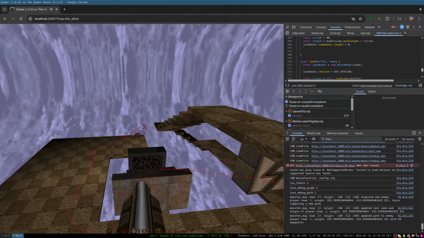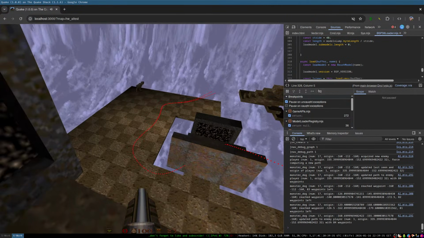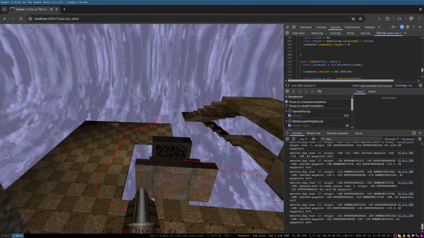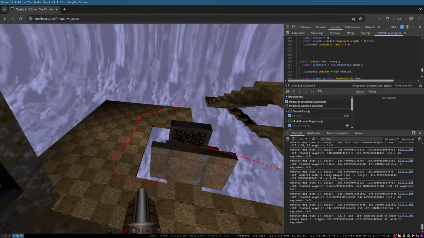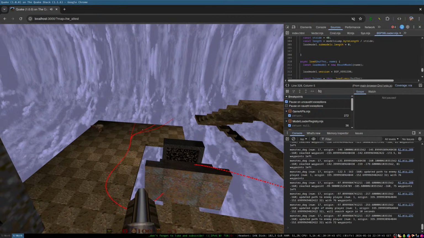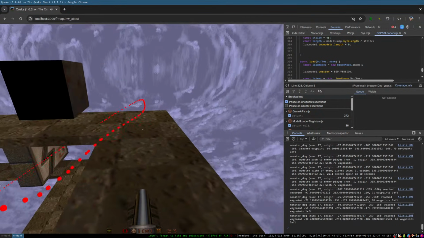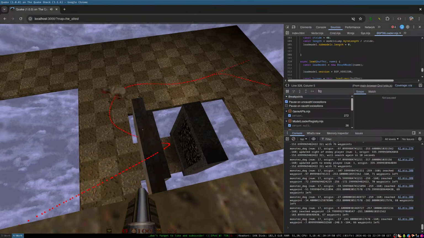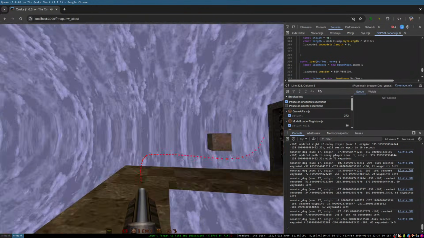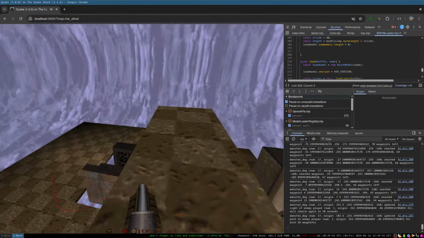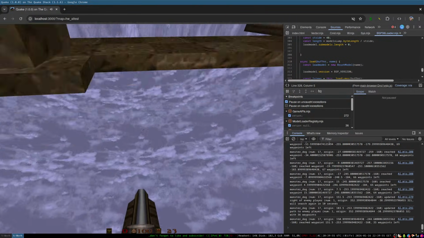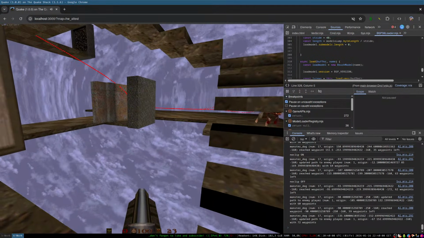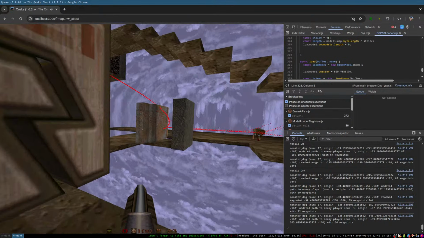So what we see here is the doggo being totally confused about what's going on. But you can see the red dots going through this one, because it determined this is the shortest path to get here. However, when we go here, it should actually find a different path now.